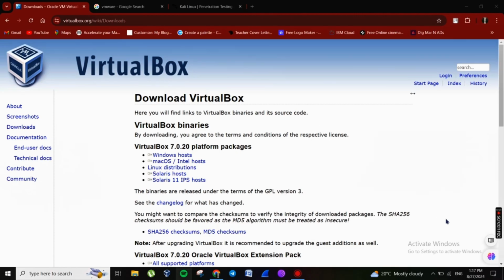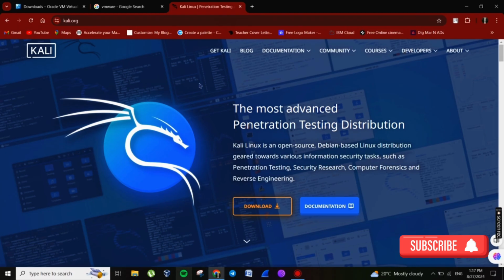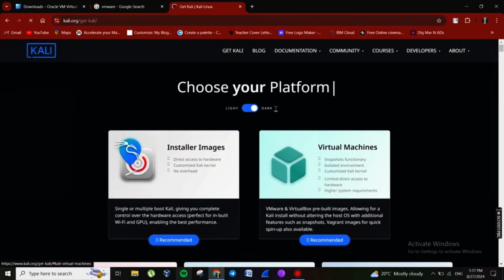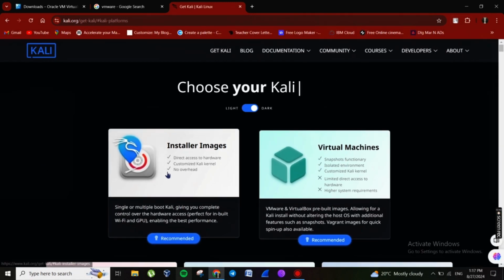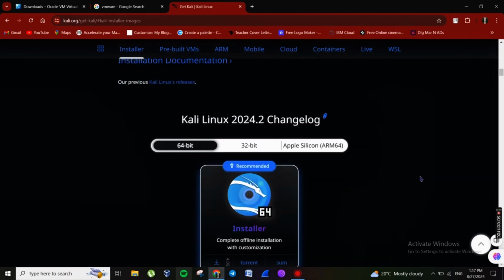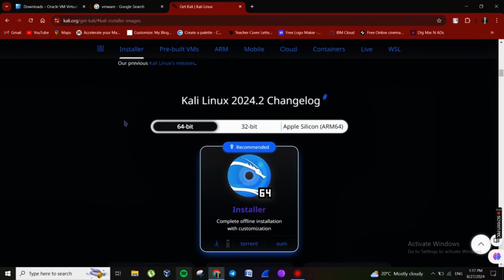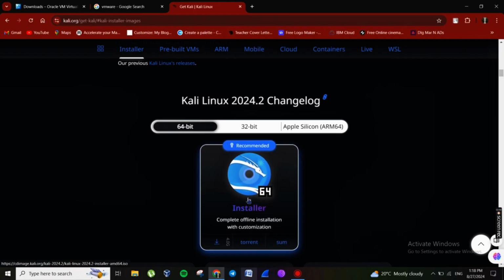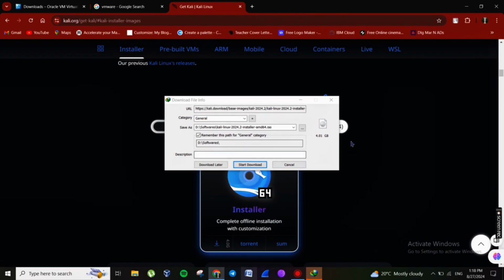After that we have to download the Kali Linux machine. Just go ahead and type kali.org and press the download button. We have to click on installer images, or ISO images, and make sure that you know whether your Windows machine is 64-bit or 32-bit. Mine is 64-bit, so I'm going to click on this one. As you can see, it's 4 GB and will directly take you to the download link, and I have already downloaded mine.